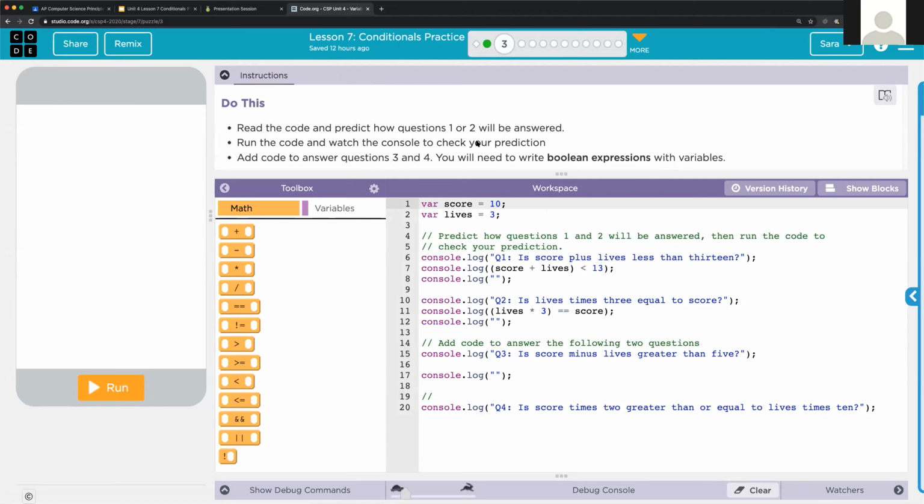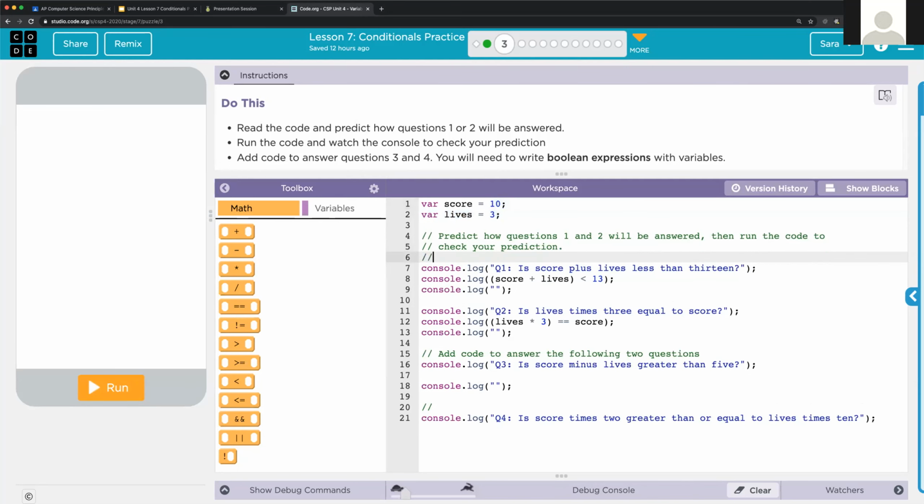Okay, let's see. The next one, again, we want to read the code and predict how questions 1 or 2 will be answered. Okay, so let's read through the code. So we've got question 1 right here. Is score plus lives. So here we've got score plus lives. So I'm going to go ahead and write a comment here. So score plus lives is the same thing as 10 plus 3, which is going to be 13.